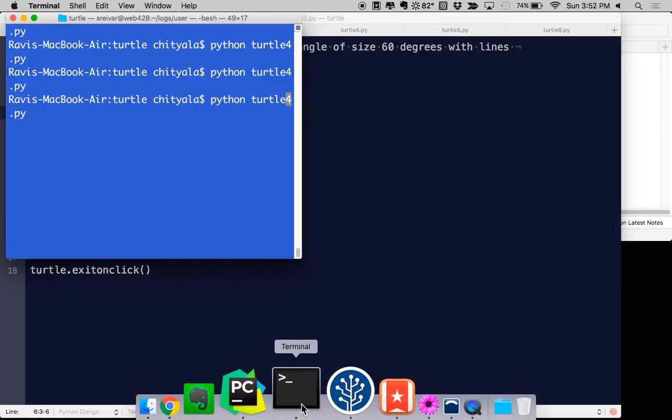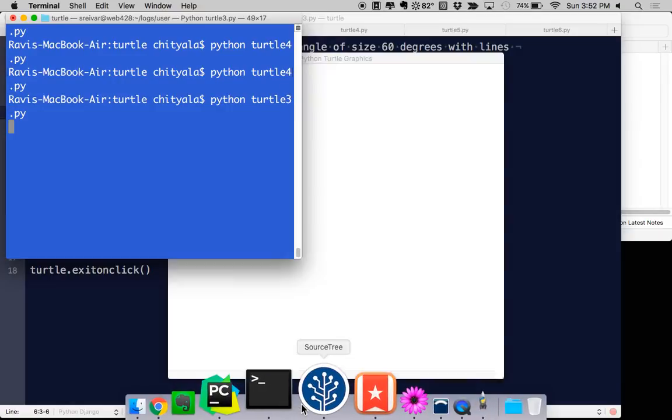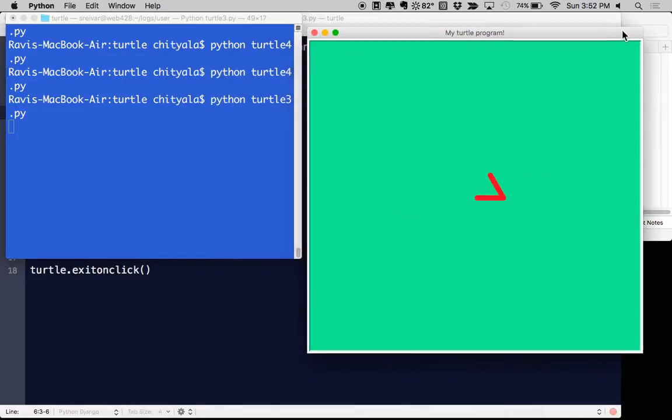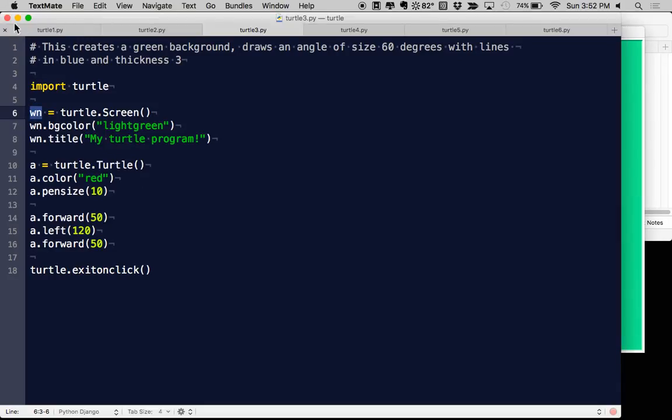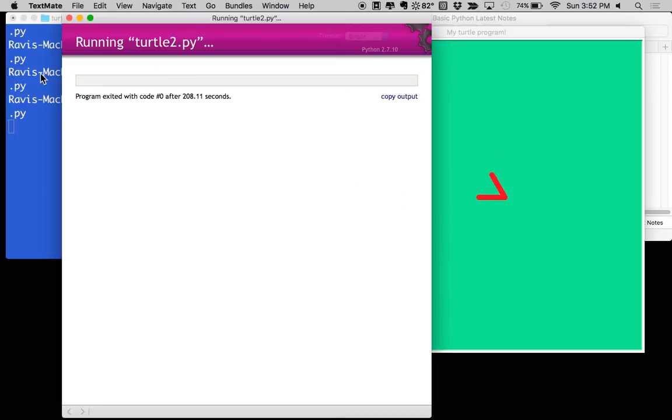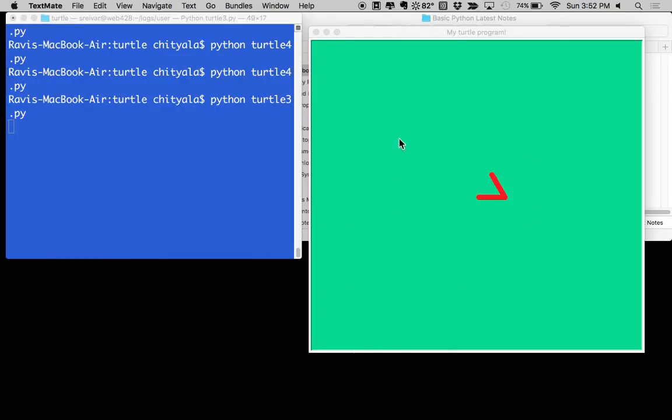So I'm going to run turtle3.py. As you can see, the background color, we said it's supposed to be light green, and it is light green. And then we said the pen color was red, so that's why the line is all red. And we said the pen size is 10, so that's why the line is thicker. Typically, the pen size default is 1, which means it will be a really thin line. Now we have a thicker line.